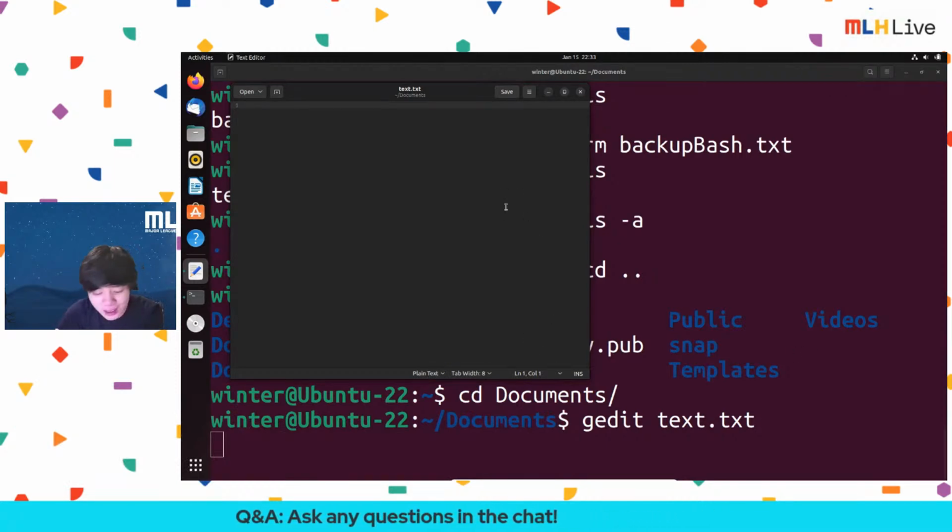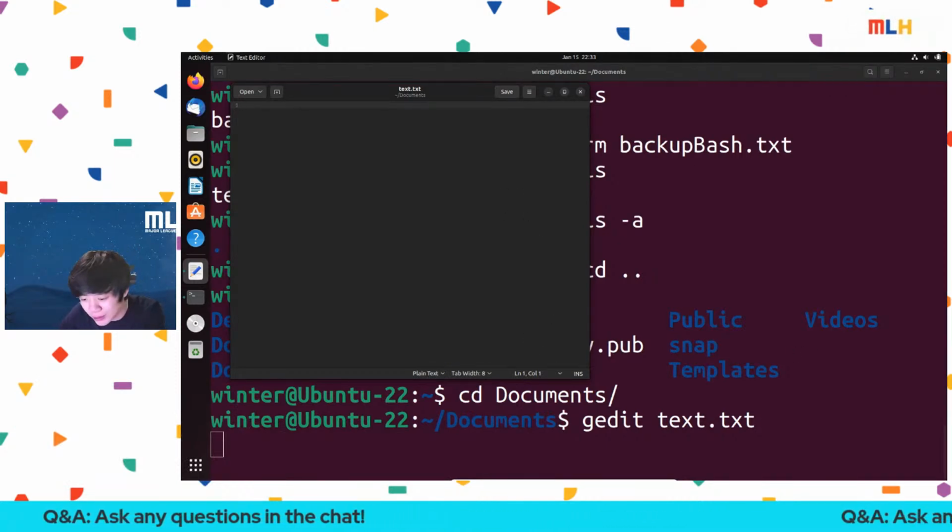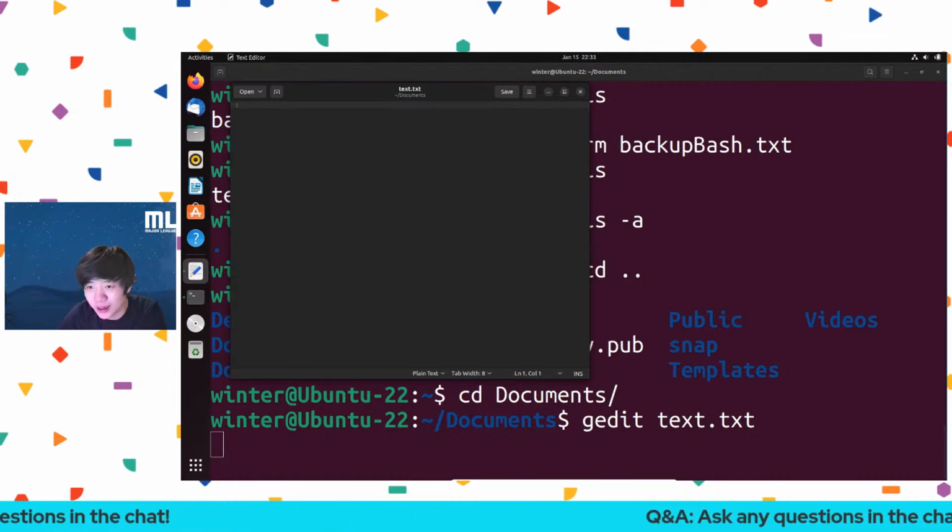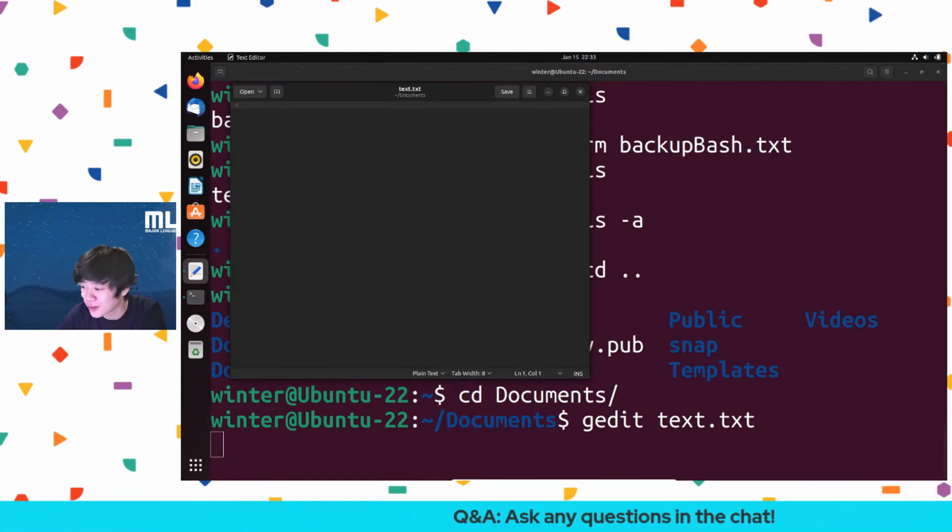Okay, real quick. So I'm going to add some text into this document, right? What I'm going to do is actually I'm just going to copy. Actually, let me see if I'm going to copy this content.